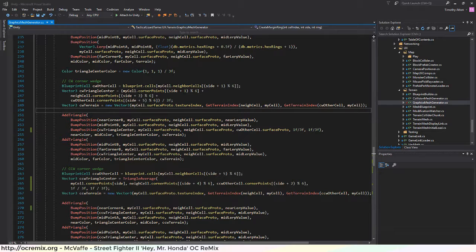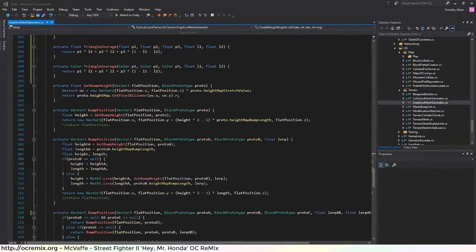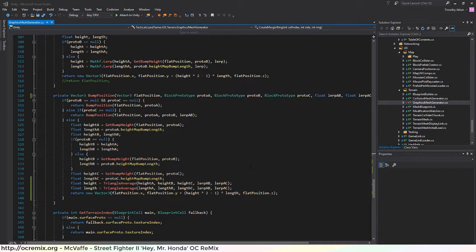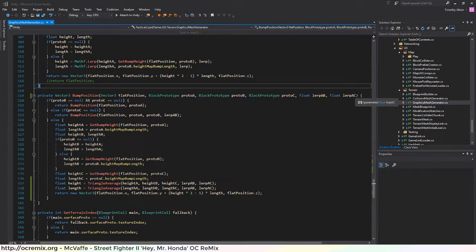Or wait, is that true? Yeah, because it's in the middle of this triangle. Yeah, so this lerp AB is not exactly correct, is it? I guess I'd still need to pass this lerp AB in case we have something like this. But otherwise I need to pass the barycentric coordinates.